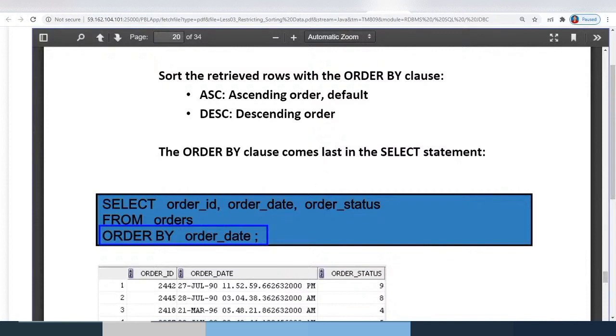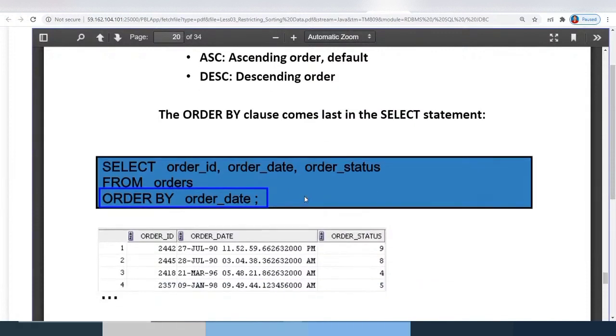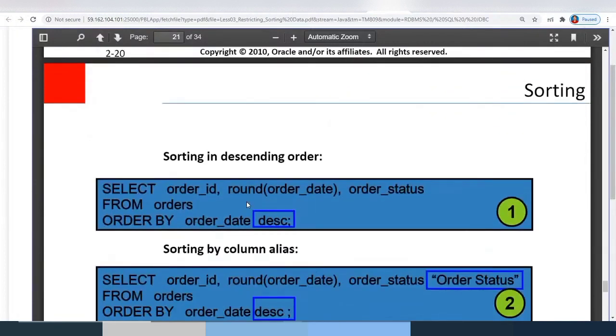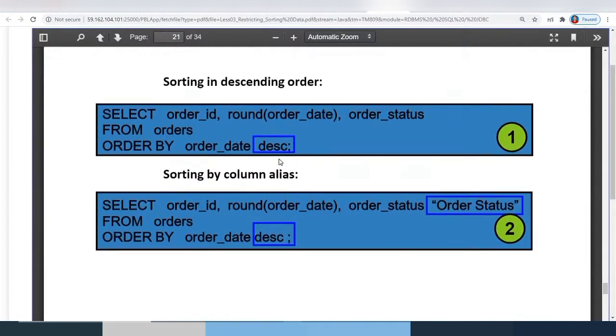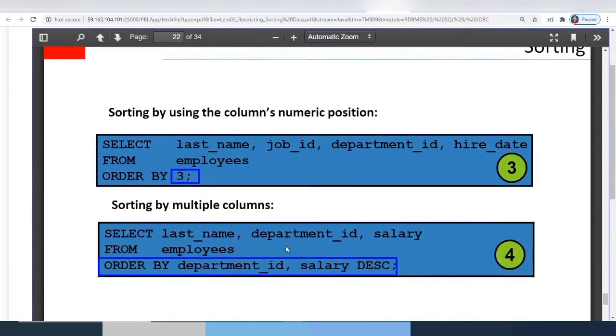I think there are examples with multiple attributes. Let's see. ORDER BY order date. Obviously the default is ascending order. If you want descending order, you just need to suffix it with the DESC keyword. If you use the DESC keyword, it will come in descending order. Otherwise it comes in ascending order.